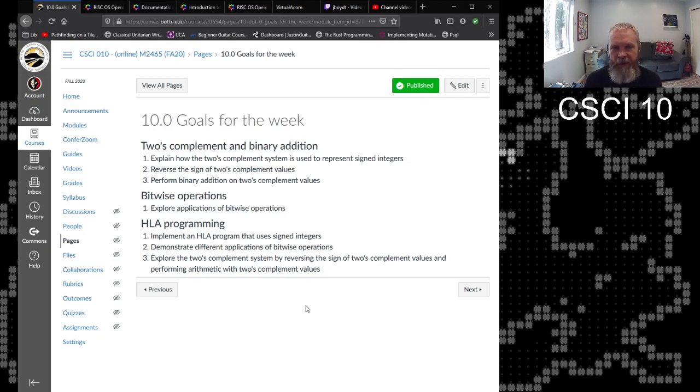Okay, so the goals for this week look like a lot, but mostly it's just because we sort of always have a concept, and then we always have some application of the concept in HLA code. In this case, we're continuing to explore bitwise operations a little bit, so those are back in the list.